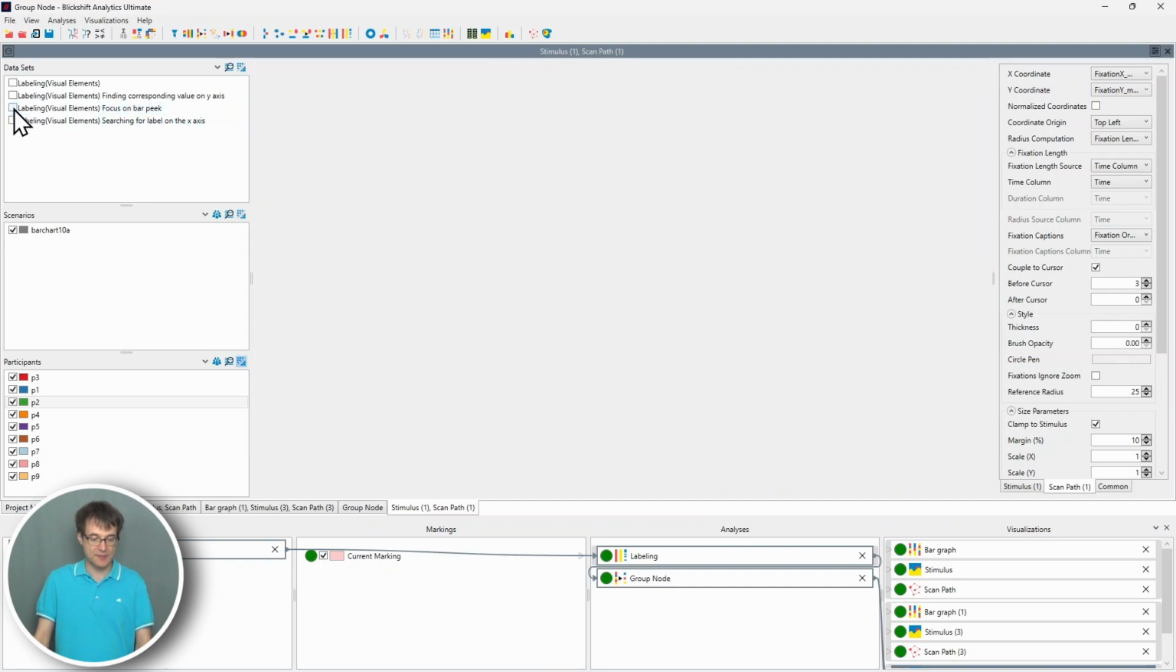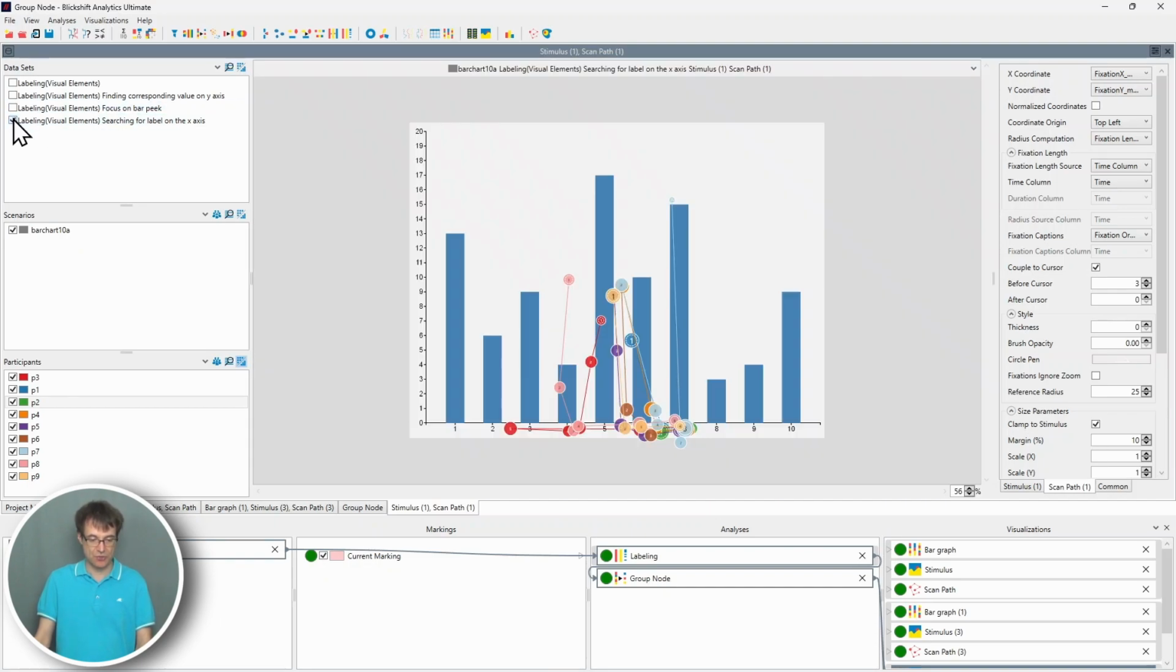Or if I'm interested in only the step searching for label on the x-axis, here we can see now the first step of the experiment. So the participants started their eye movements from the center of the screen and then went down to the x-axis. There they tried to find the bar with the label 7, so this is this one, and then from there they went up, what we've seen before, and then tried to find the corresponding value on the y-axis.